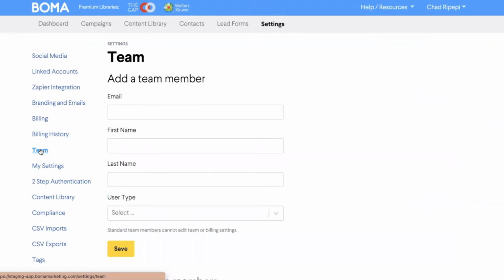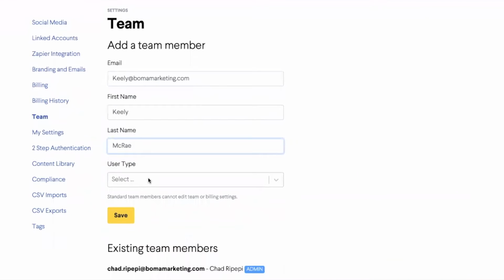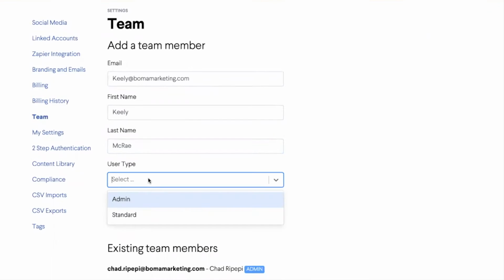Here, enter the details of the new user. This will include email, first name, last name, and the type of user that they will be marked as. The two users that you can choose from are admin and standard.